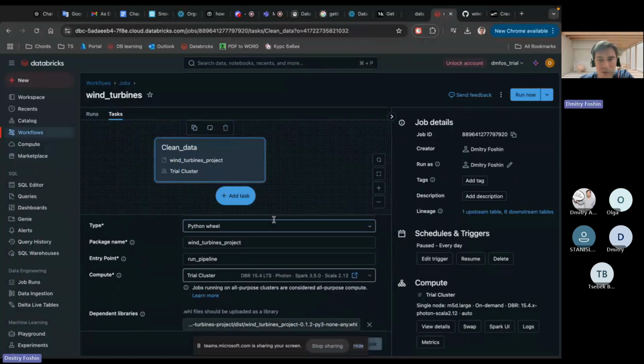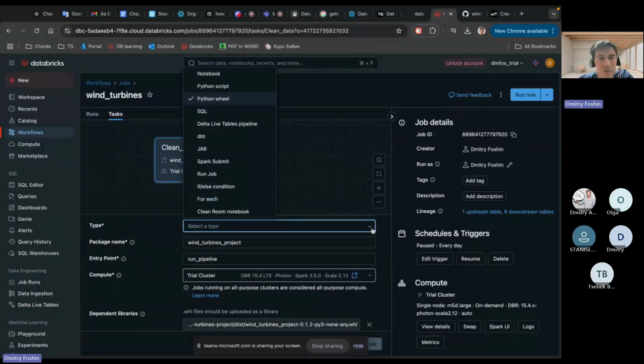You can see that the task can be of different types. It can be a notebook, which is created in the workspace. This is like a notebook, which can be written in Python or Scala or Java or something else. Some Python script, SQL. It can also be a Delta Live Tables pipeline, DBT, jar, Spark Submit, and some other options to build some dependencies between the tasks. And in my case, it is Python wheel.